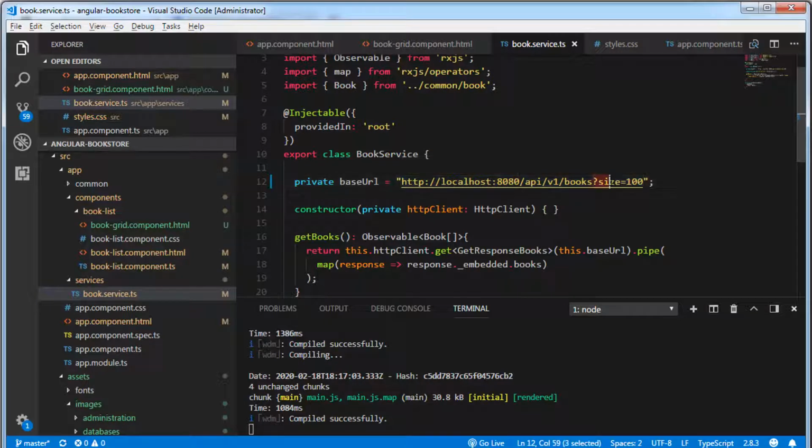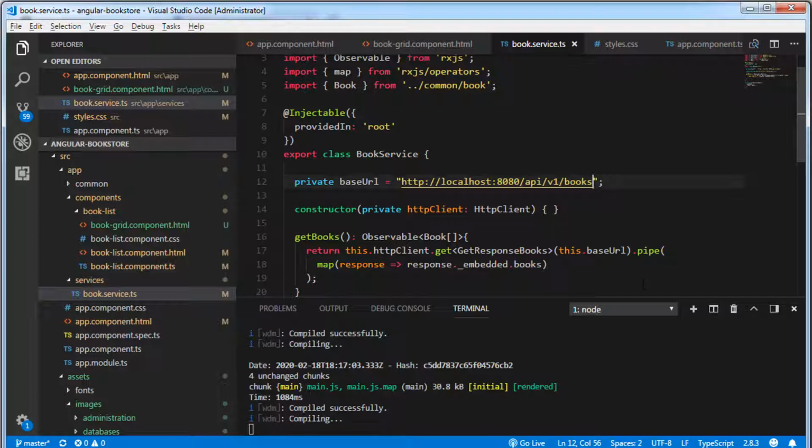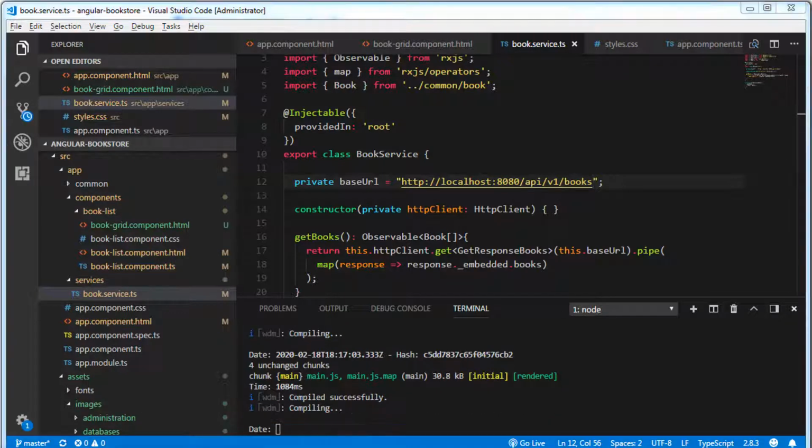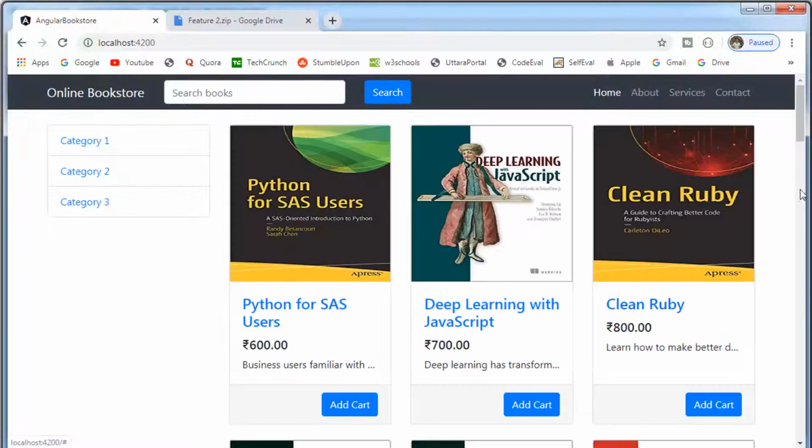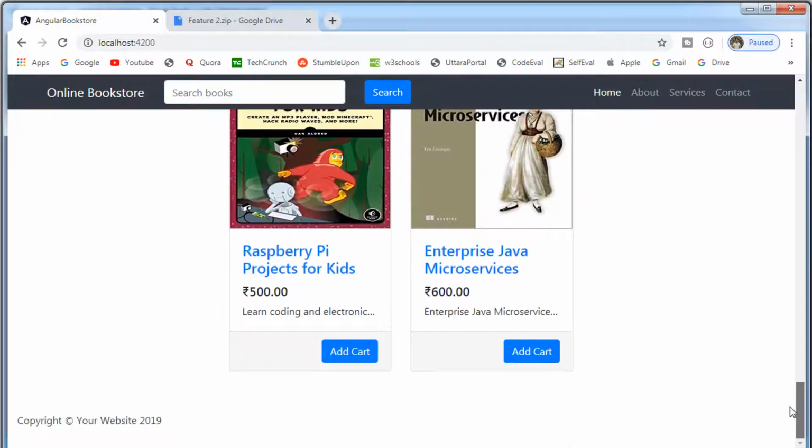Let's go back to Visual Studio Code and get rid of this, because we don't need to display the 100 records. I just showed you for demonstration purposes. Let's save this. Let's go back to the browser and you can see now we are getting 20 records in the web page.